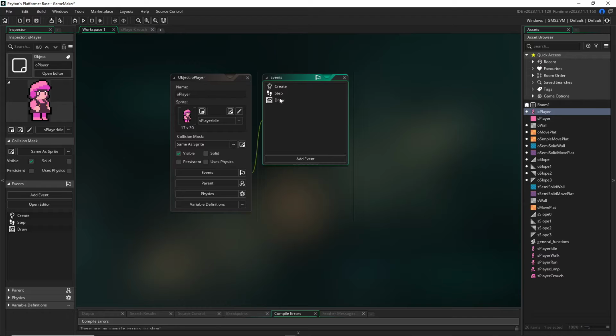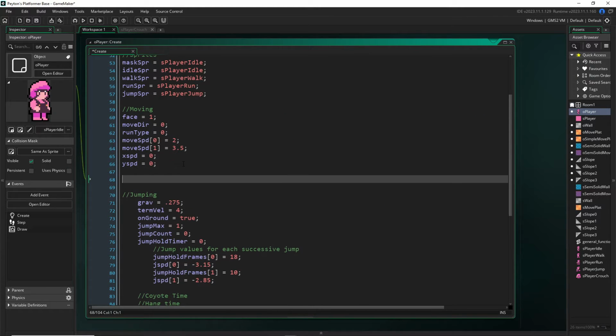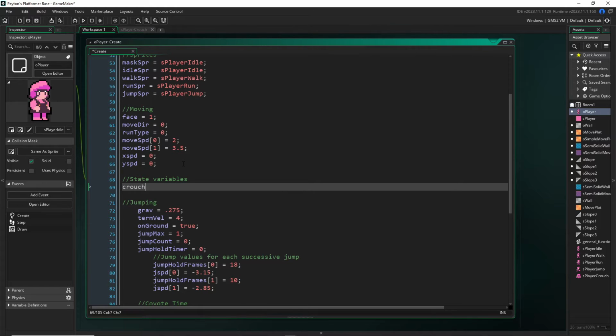Let's go into our player and go into our create event. And I'm going to put this under moving. And we're only going to add one thing here. But the idea is this is going to be like kind of states. So I'm going to call this state variables. And I'm going to call this crouching and set it equal to false.